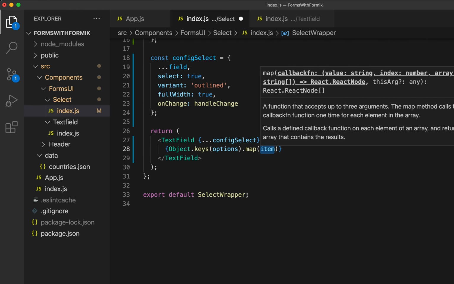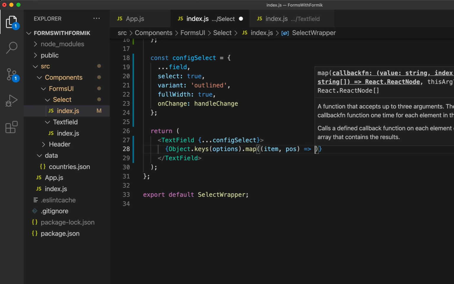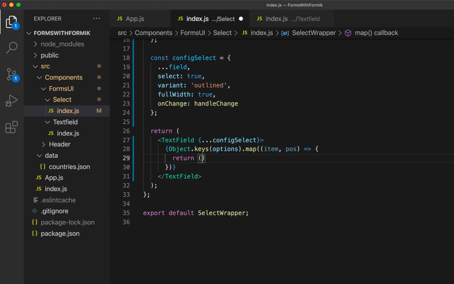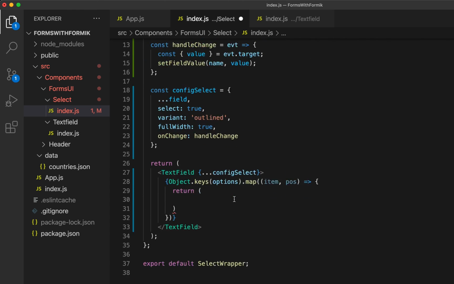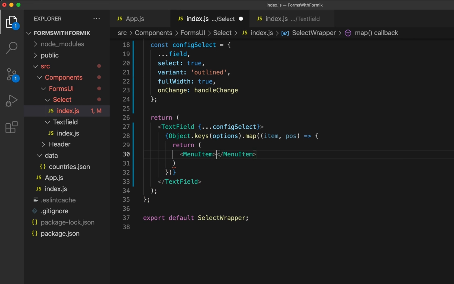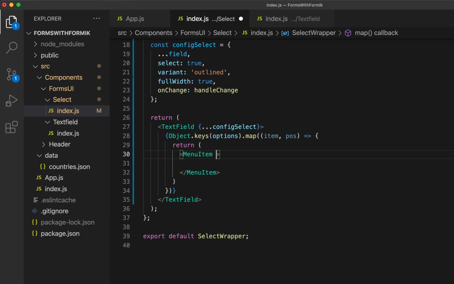I'm going to get the item and the position. And then this is where we will do an explicit return, and we're going to render the menu item that we are also importing at the top from Material UI. So we're going to render a menu item here, and the key is going to be the position. The value is going to be the item. And then to actually render the country name, we're going to render the option with the item. So that is going to render our countries, okay?